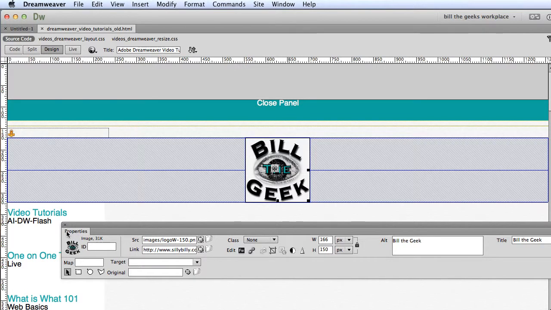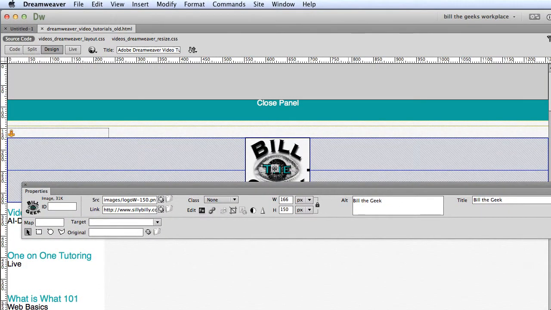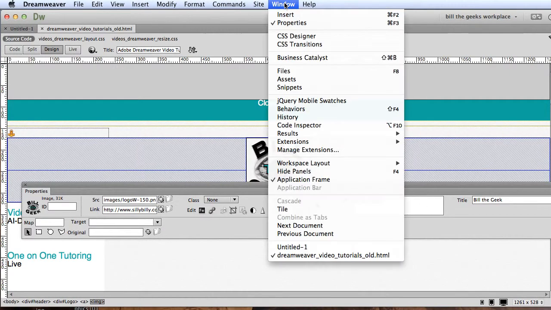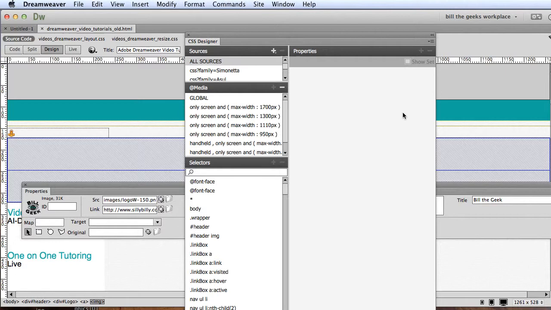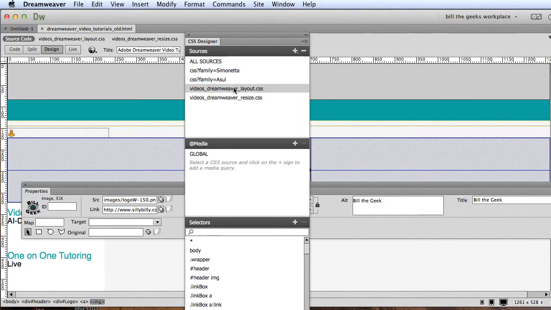I always have the Properties panel readily available. And I just leave it pretty much down here. I'm going to resize my Dreamweaver page so you can see it. Another panel that I use all of the time is the CSS Designer panel. And I'm going to shrink that down, and you'll notice that it shows all of your sources for your external and internal embedded style sheets, and I can click up here and then it gives me more information about those CSS items down here.